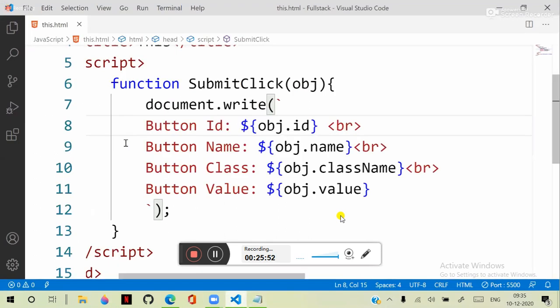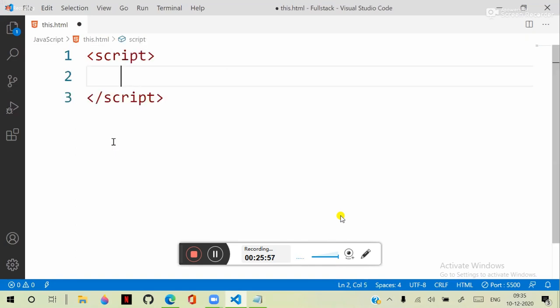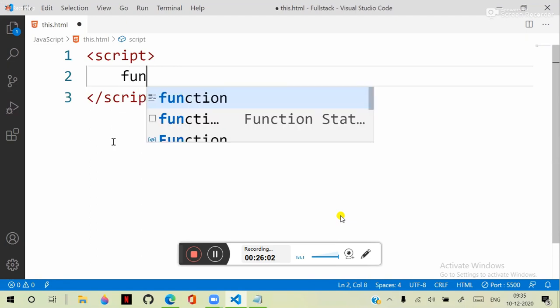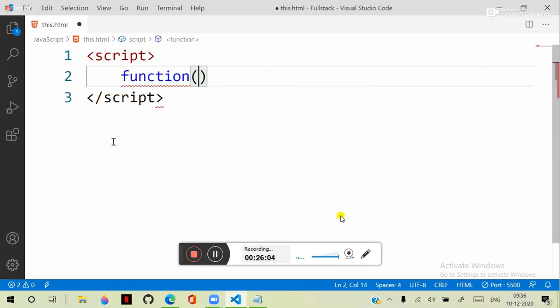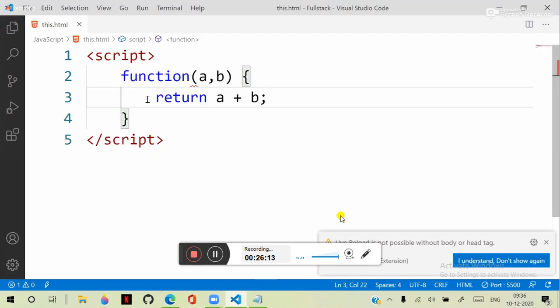Actually, for example, see here, I am writing a script, and in the script we are writing a function, and this function is taking a and b two values, and it is returning a plus b. Now this function is not having a name. Generally we call it an anonymous function. Then this function is evaluating this value.